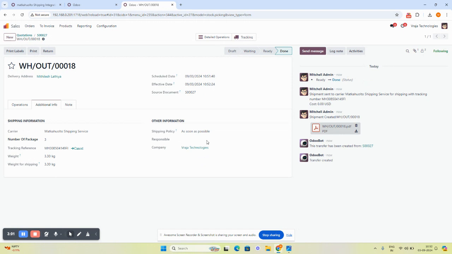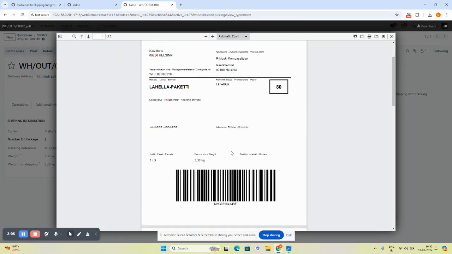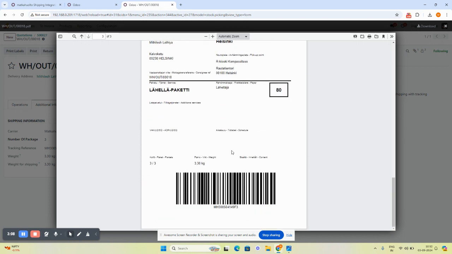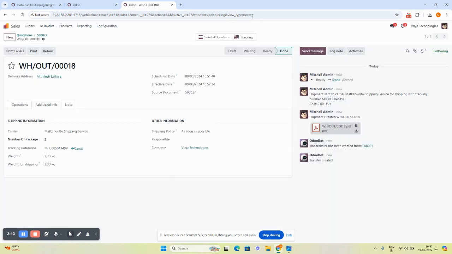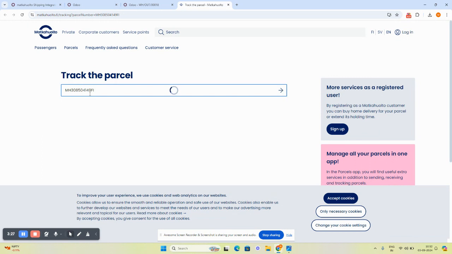On validating this, you can see the tracking reference is fetched over here and labels are generated. As you see, there are three labels generated with all the information. Now you can also see the tracking smart button over here. So if you click on the same, you will be redirected to the tracking link and you can track your parcels directly from the Odoo dashboard. So here you can track your parcel. Currently, this is the demo one, so you might not be able to track it. Otherwise, in live version, you will be able to track the parcels from here.